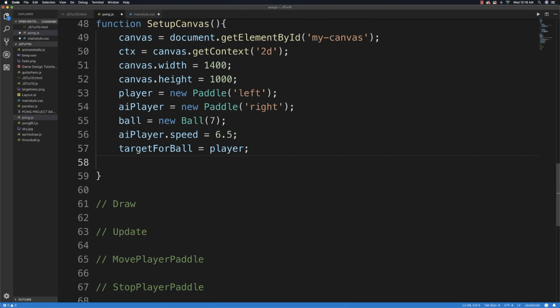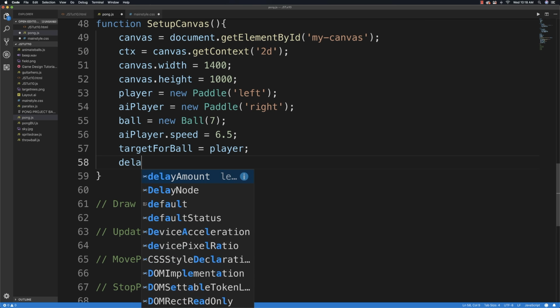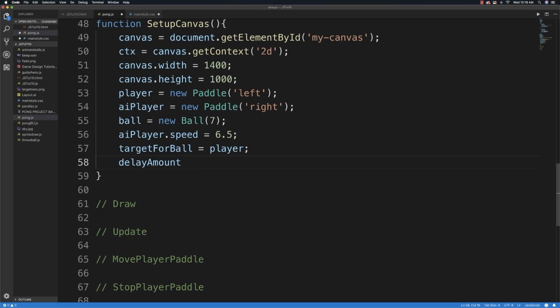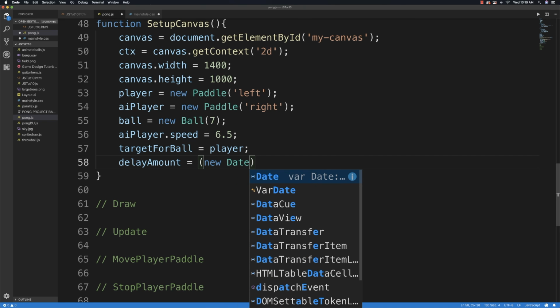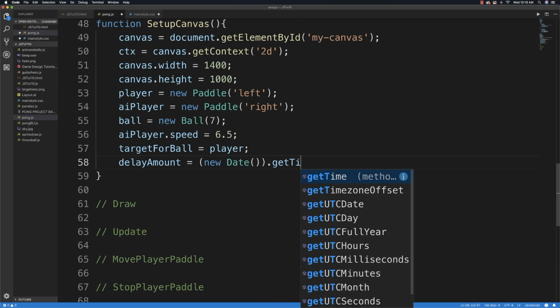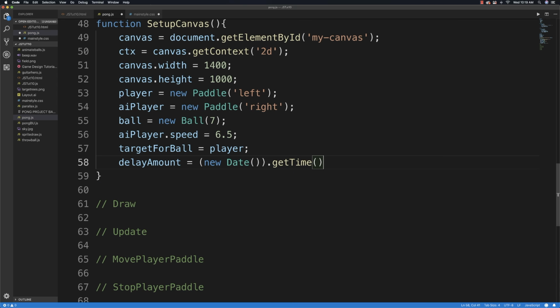I'm going to also set a delay amount between all of our scores. So I'm going to say delay amount is going to be equal to, based off of the current time. And how you get the current time is you go new Date and getTime. And we'll be using that a little bit later on.